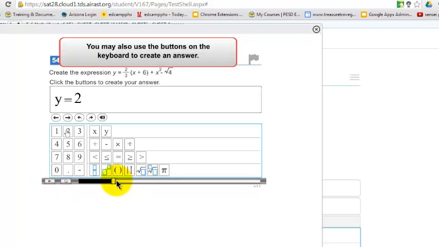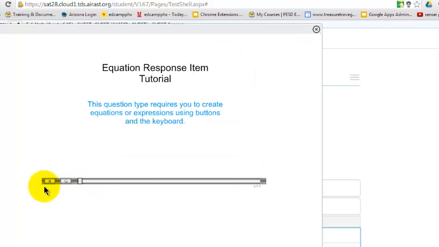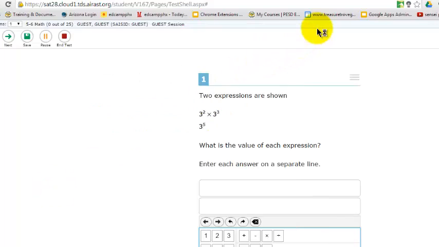But remember, at the beginning of the tutorial it said this question type requires you to create equations or expressions. The question I'm doing wants me to create a value. It does not ask me to create an equation or an expression. So I would need to use scratch paper to calculate 3 squared times 3 cubed.